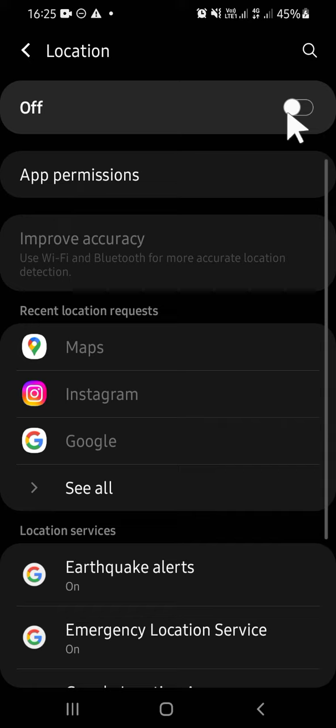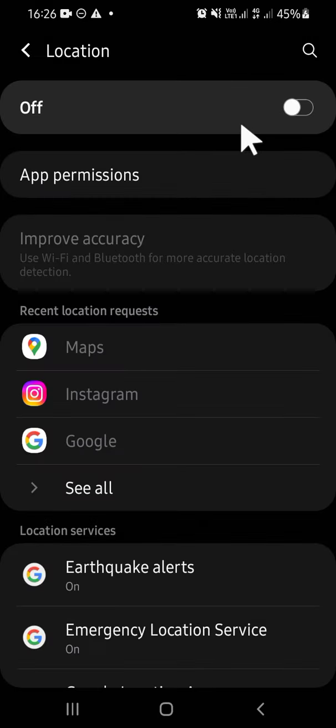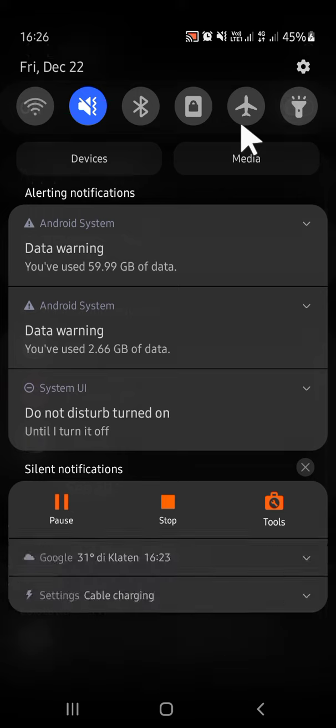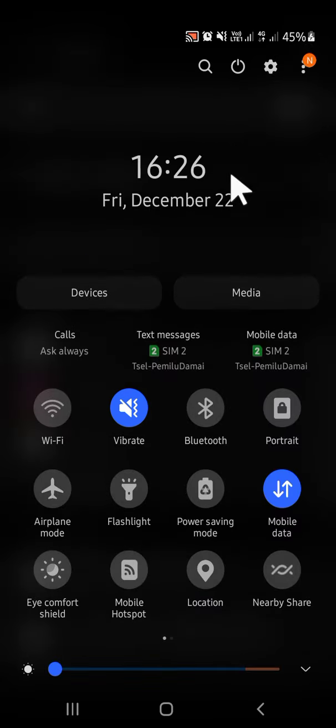Okay, and now the location has been disabled, and actually there is a quick way to turn off the location. We can go to our notification panel. You just need to swipe down your screen like this, then you can tap on this location button to turn it off or turn it on.